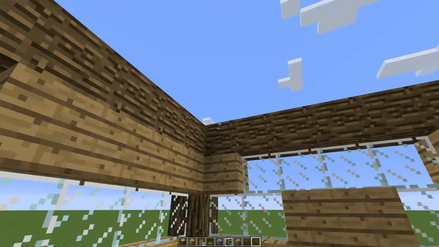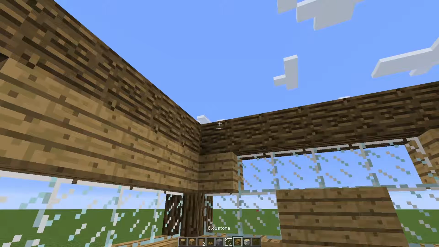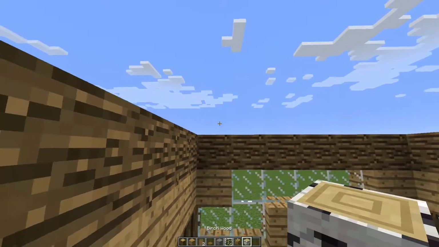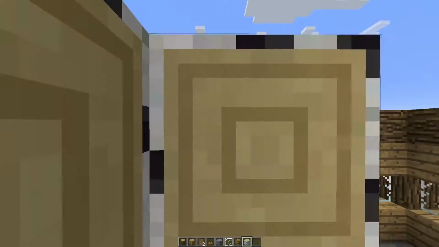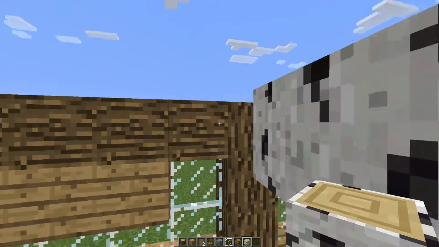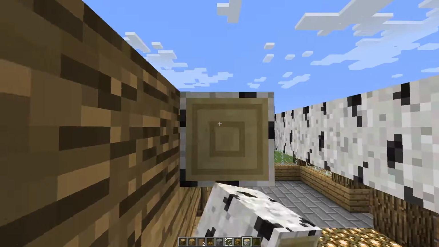Now, the roof material is up to you. You can go ahead and pick whatever you want. So for me, I'm just going to go pick birchwood. It would make a nice little contrast, so we're going to go ahead and do that. Alright, now in the middle, I am just going to do this. Just make it a little bit different and make things flow a little better.